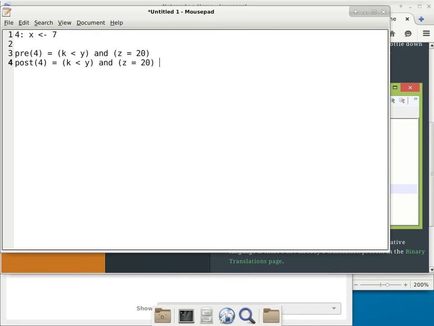But on top of these two things that I already knew before line 4, one additional thing that I know at this point is X equals 7. Are we doing okay so far with the rationale behind knowing that one extra piece of information in the post condition?